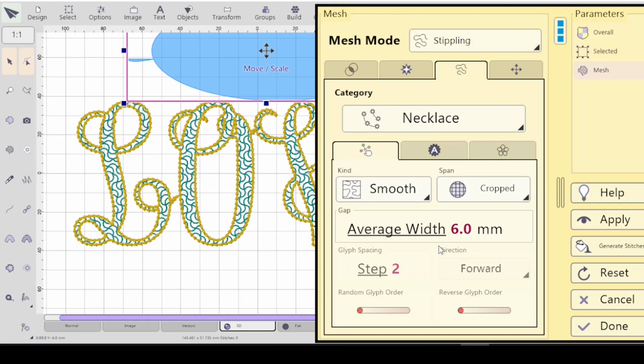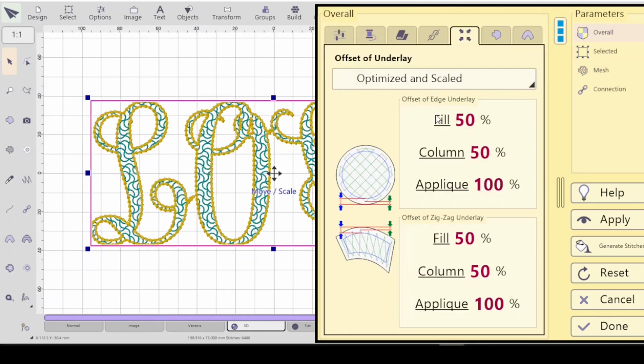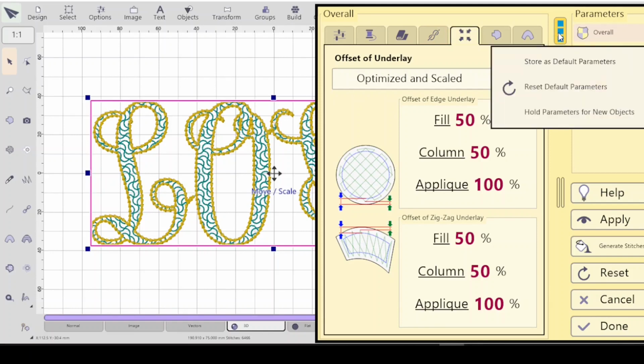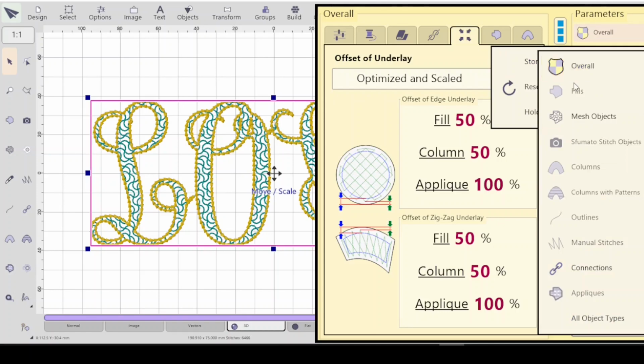So just so you know, the overall will hold your defaults. The other ones won't. So now you want to save these settings. These three blue buttons, you'll see these a lot in Studio Next. And if you click them, they're for saving and so on. So I want to save these settings as my default parameters. So I click here. And then it gives me all these choices.